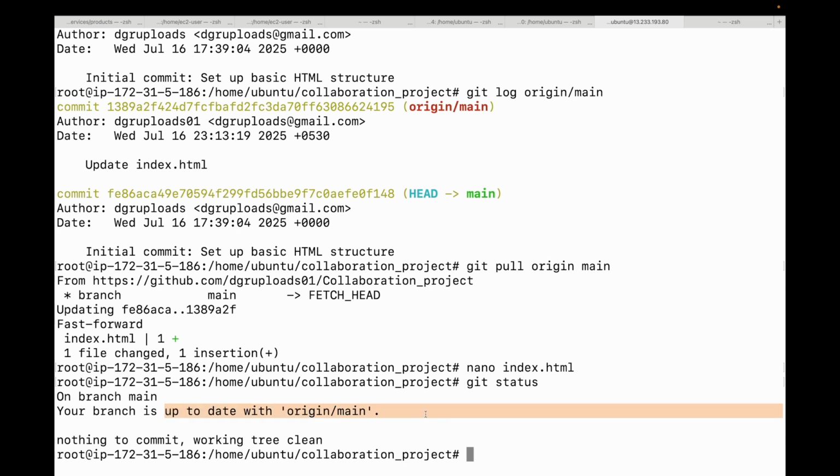And just like that, your local index.html file is updated. The new paragraph we added on GitHub is now available locally, and you have successfully pulled your changes from the remote. Next, let's see how you can clone a new copy and practice push and pull.